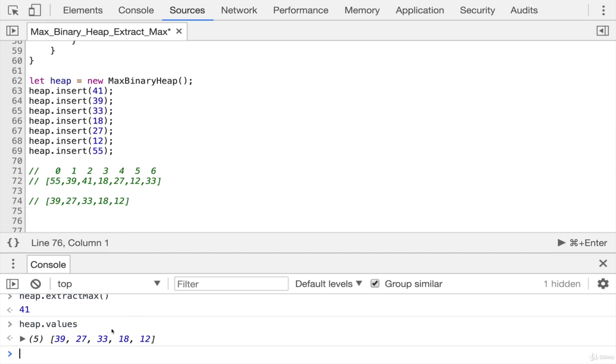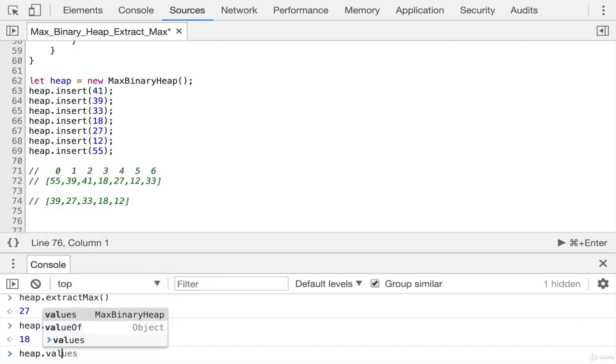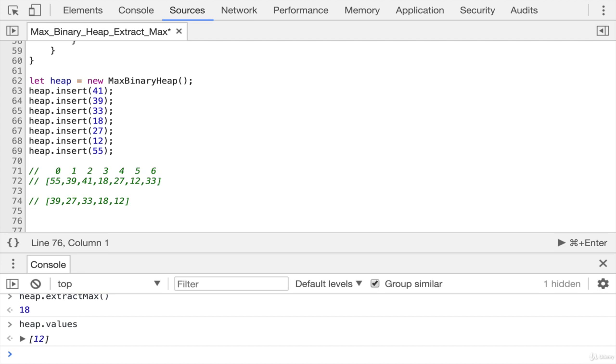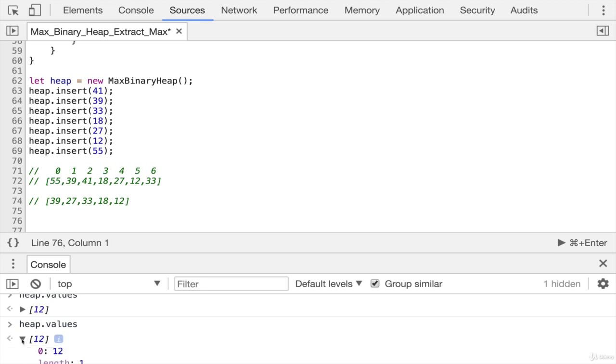Okay, now the edge case I was talking about. If I keep extracting max, how many are left in there? Okay, here we go. If I try and do it on the last one, it should be empty now. But if we look at it, it still has 12. And I extract it again. I could do it many times, and it still is set to 12.